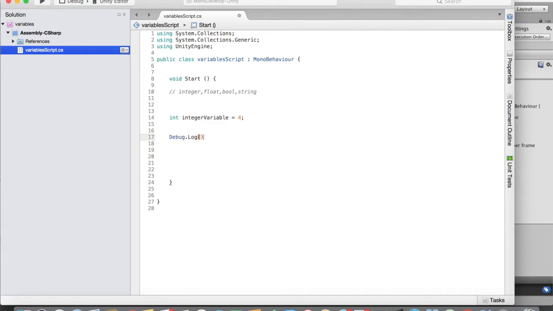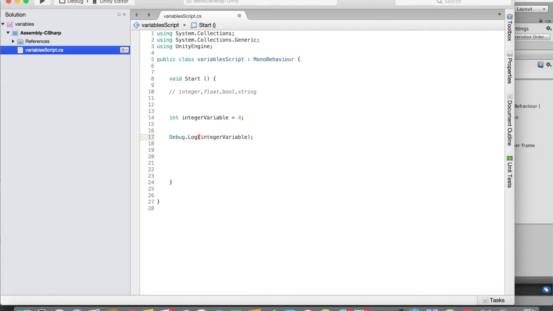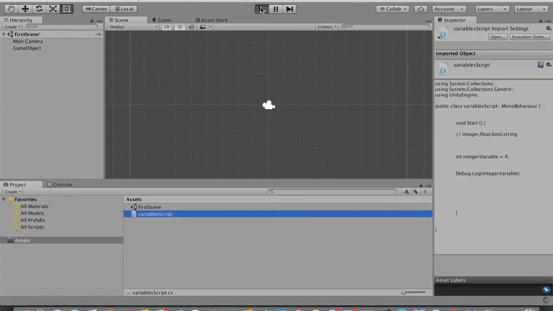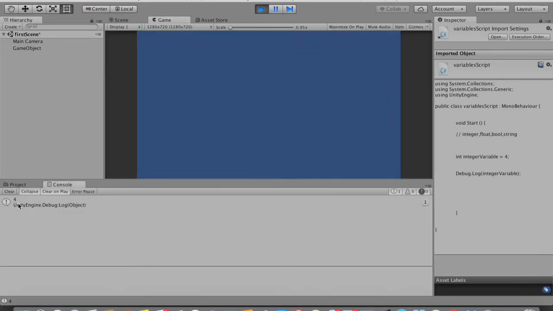Now open the parenthesis and put a semicolon here as well, and inside this you need to name the variable for which you want to know the value. So Debug.Log integerVariable, and there you go. Save this, minimize this, and run your game. Go to the console tab, and here you can see that our integer variable has a value of 4. This is how you create a variable and put some value into it. Got it? Fine. This is about the integer variable.